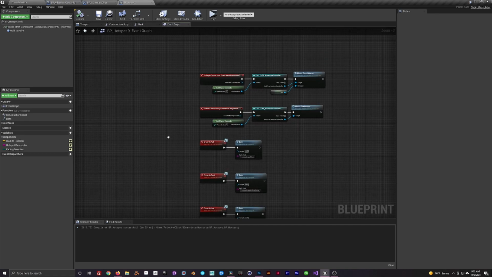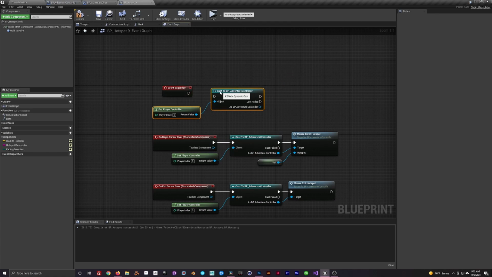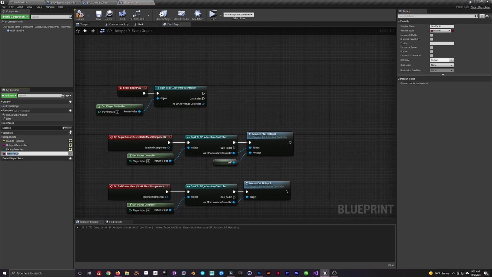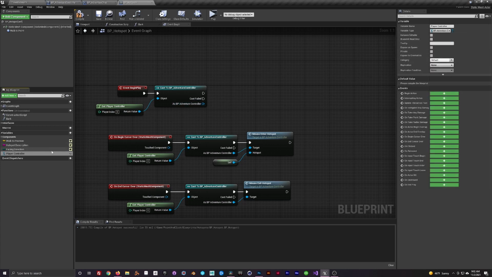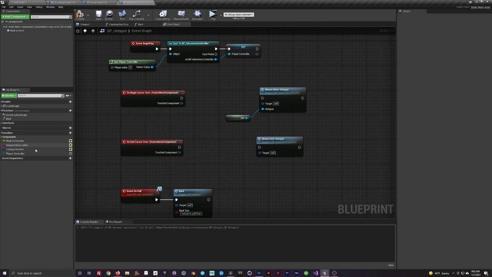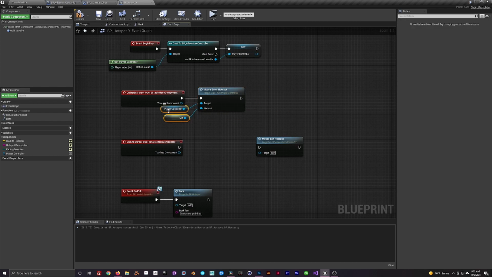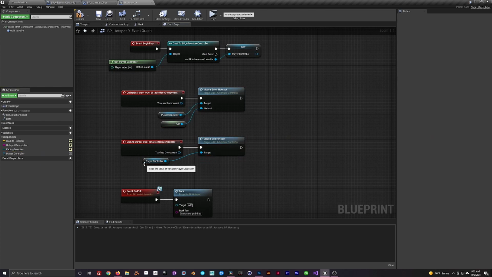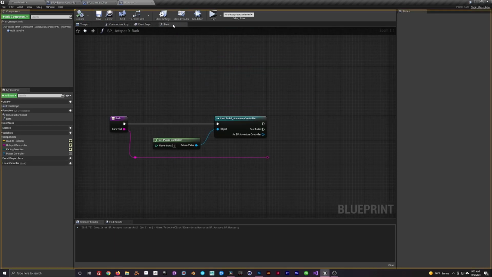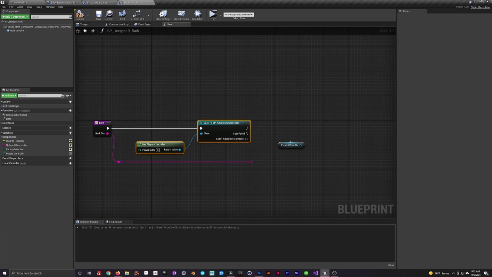In the event graph of the hotspot, we'll want to add an event begin play node, and then we'll set a player controller variable that we can reuse later instead of casting to the adventure controller every time. So for the begin cursor over and end cursor over, we can just use that player controller reference that we got in the event begin play instead of casting again. All right, with that out of the way, we can head over to the bark function, and we can replace this cast here with our player controller variable.